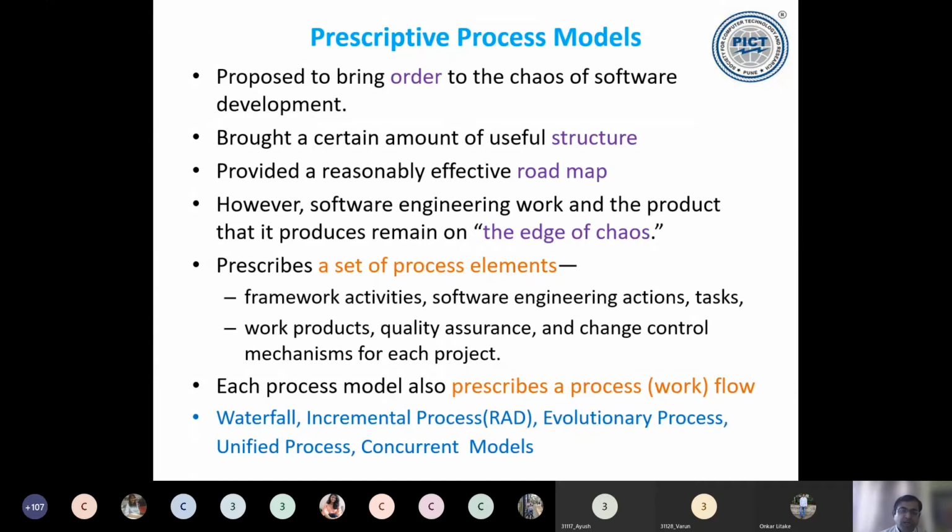We also discussed why it is called prescriptive: because it prescribes a set of process elements, what to do. Whenever a project comes up and you want to develop software, it says you follow these framework activities and these software engineering actions and tasks. These are prescribed. Then in the umbrella activities, for each kind of activity, you say that we are going to provide this kind of product. For example, requirements will have an SRS document. So work products are there.